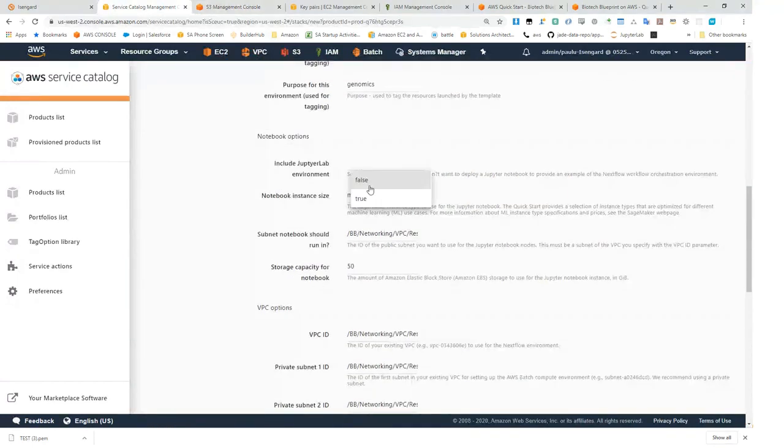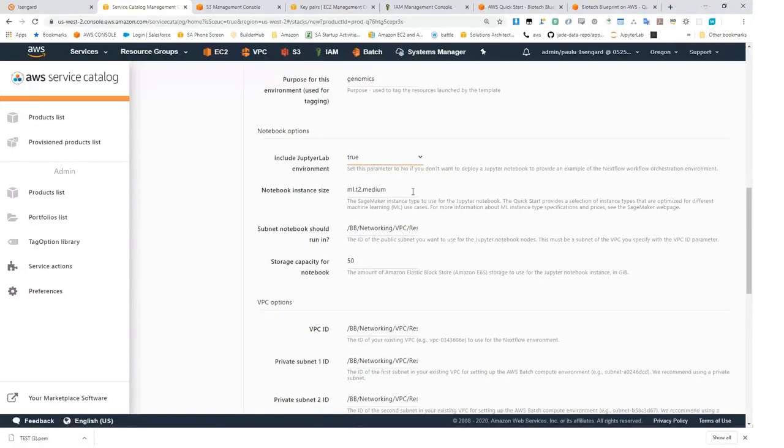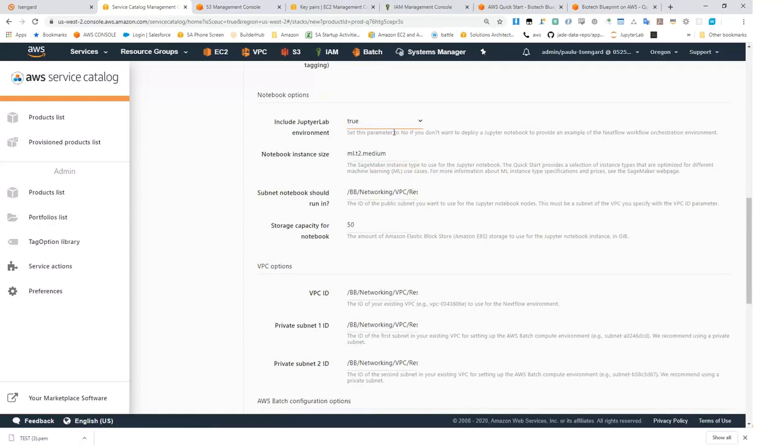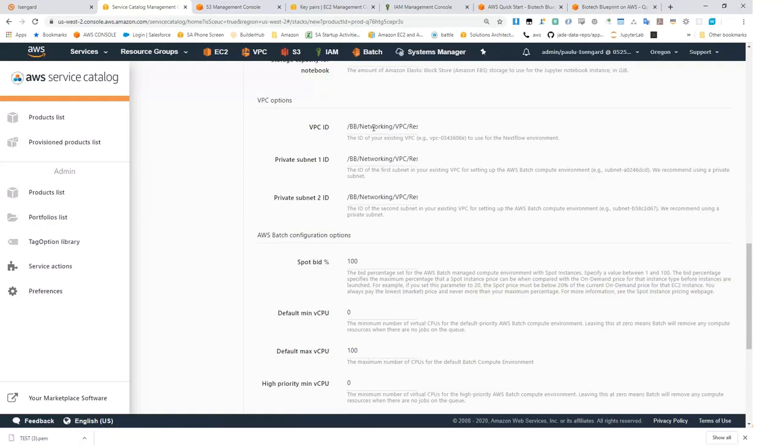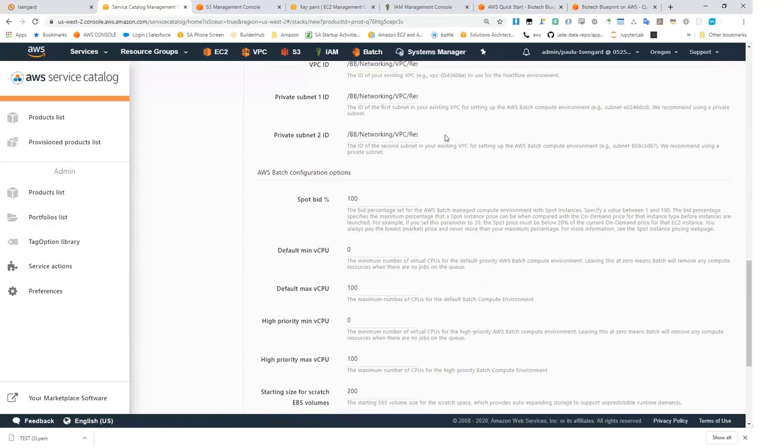Here you can optionally include the Jupyter Lab environment. In this case, we do want to include that. If you're just interested in standing up the batch components, you can set that to false. And then you have some VPC options. Again, you don't need to specify these because if you deploy the biotech blueprint, we set up the appropriate parameter store integrations. We know where to put your subnets, essentially, and so you don't need to supply any of that.